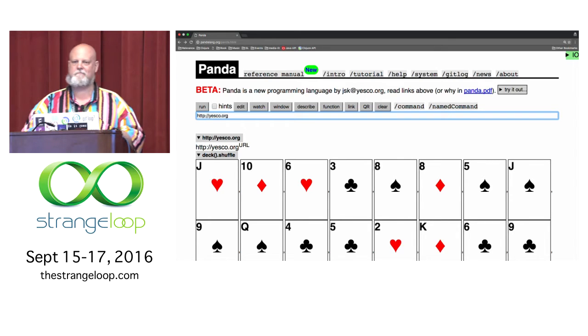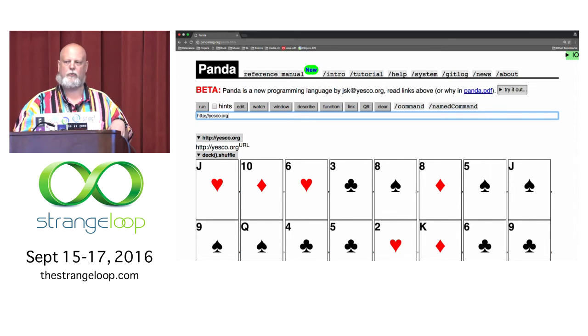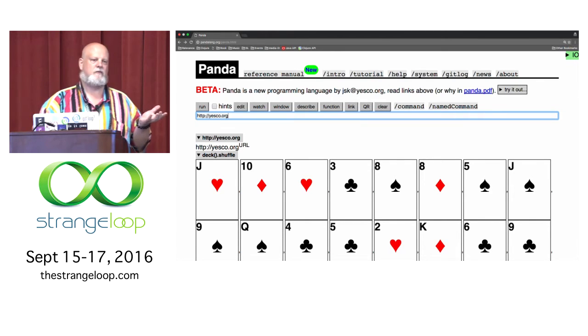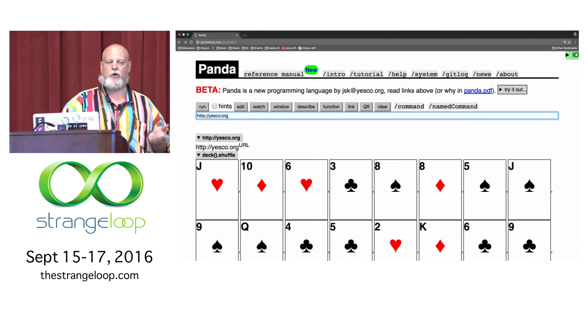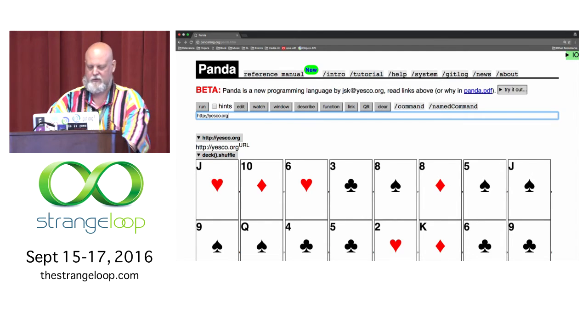What can you do then? Can the computer tell you what you can do with a URL? Can it tell you how to load a web page? Usually not. You have to know which library to use, and there's a lot of choice of libraries, right? So this is where it gets interesting.